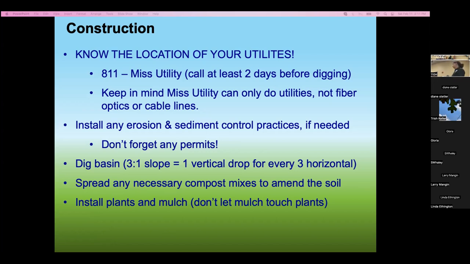And then, of course, the best part is installing your plants and the mulch. When you put your mulch down, you want to make sure it doesn't touch the green part of the plants. The main goal of the mulch is to protect the roots of the plants, and also prevent weeds from coming into play. And you want to make sure, again, you have an overflow for your rain garden, so the water has a place to go when you have a huge event and the garden can't hold any more water.